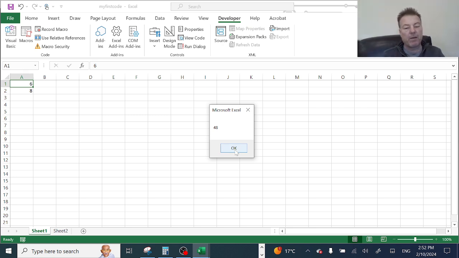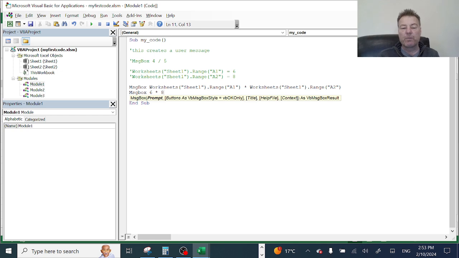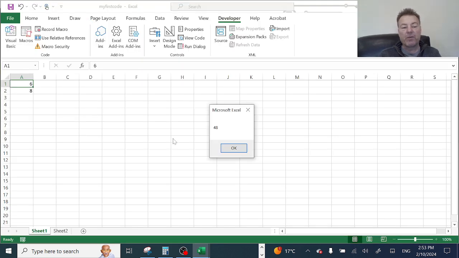Now, the reason this is a far better way to code is that the other way to do this calculation would be to do a message box and then put in the physical values, so 6 times 8. The reason this is less preferable is because this is what's called hard coding your data into there. Now, there are reasons why sometimes you'll do that, but there are some disadvantages to doing that as well.